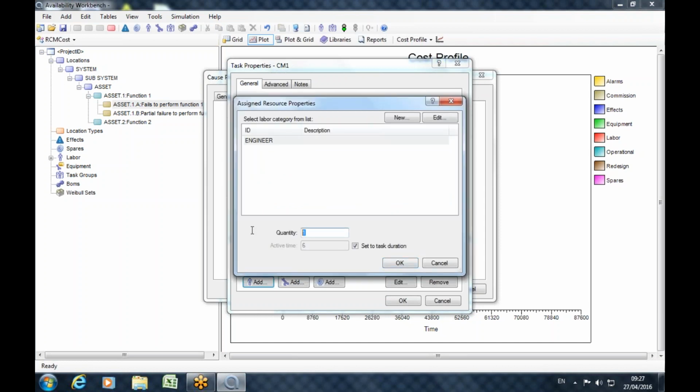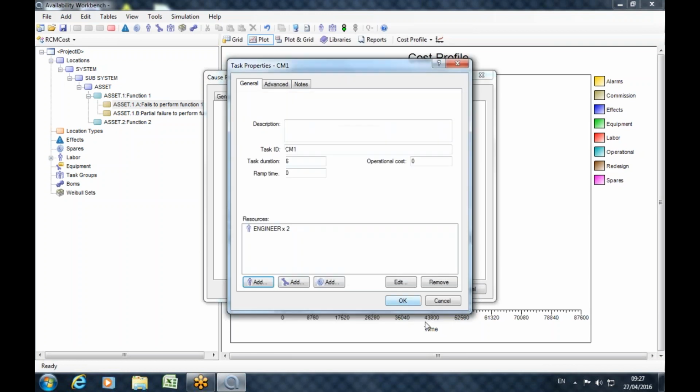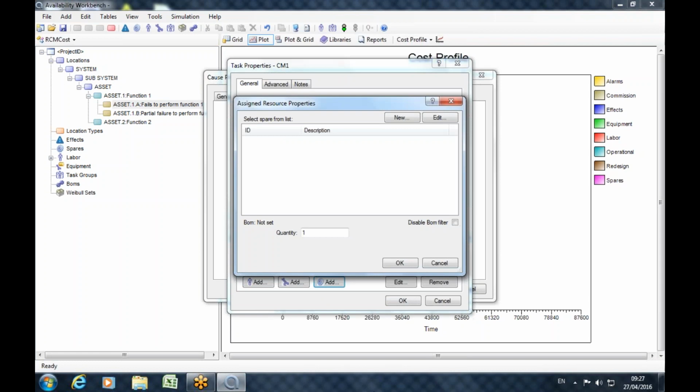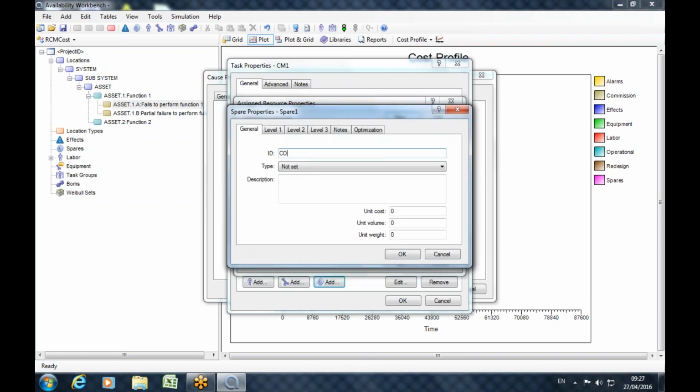So I can then say maybe I need 2 of these guys, and that becomes one of the resources required for my maintenance. I can do the same for equipment. These might be the tools required for the task. And I can do the same for spares. So I can add a new spare. That might be a component of some kind. I can say how much that component costs. And then I can specify information about storing that spare part.